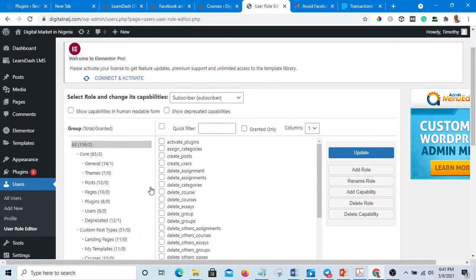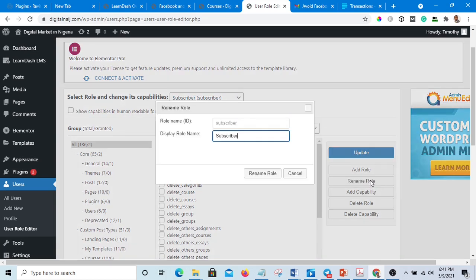Now if you look at the upper end, you see the user types that we have here. But what I want to see is student. So what I'm going to do is rename it. You can rename this subscriber to a student. So instead of subscriber, you rename it to student.